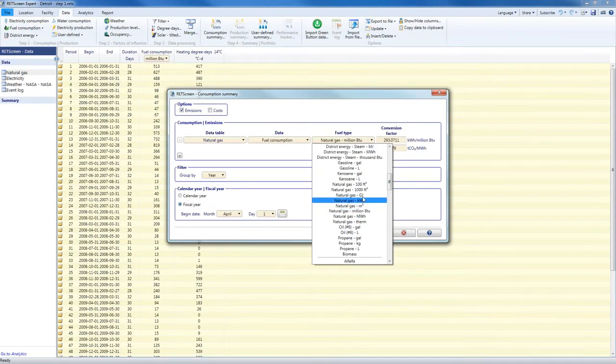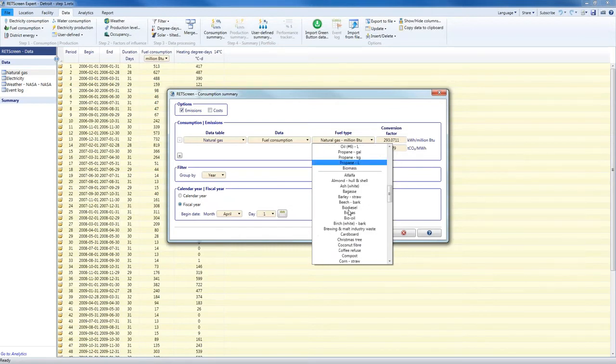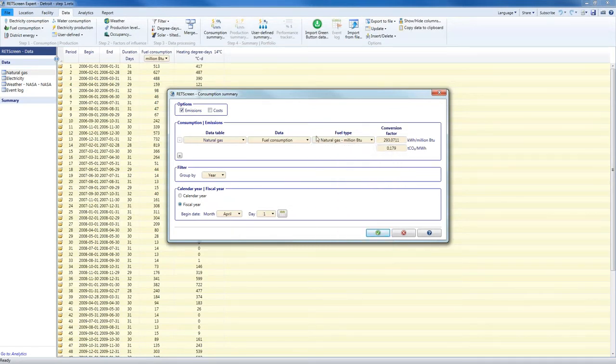So we have natural gas and all sorts of units, and propane, and even district energy, district steam, and hot water and cool water systems, and all sorts of biomasses. So this column is in natural gas, and the unit is in million BTU, and RETScreen will calculate for us the conversion factor and the emissions factor for that.